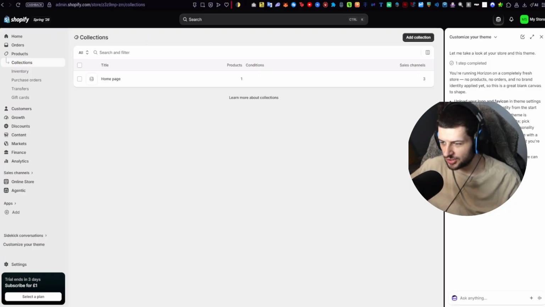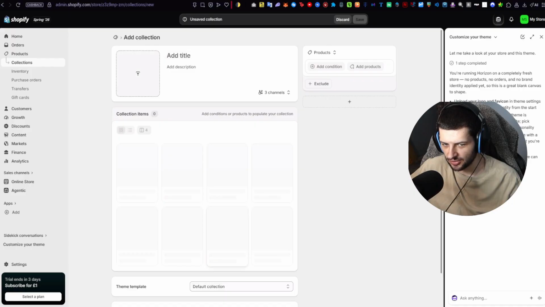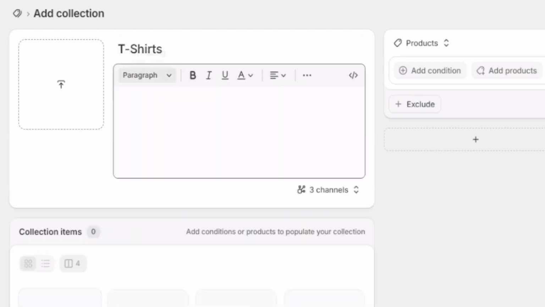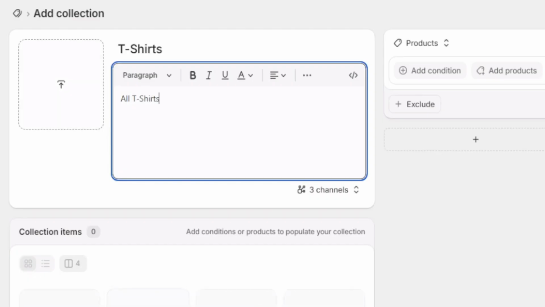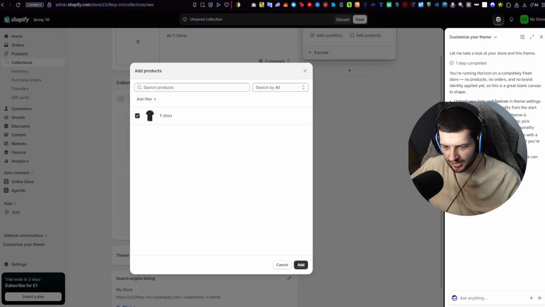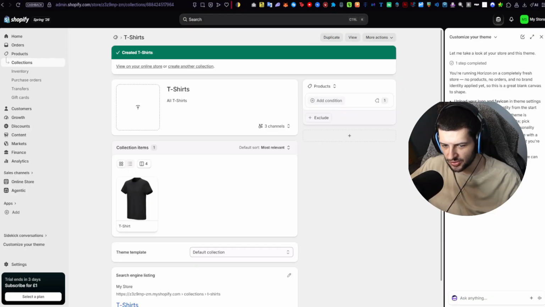If we click on collections here, we can now organize the products into new collections. To create a custom collection, just click on add collection over here, and we can enter the category name for the collection. So we could put t-shirts again, we could enter the description, and then from here for collection items, you can press add product, and we can add our product we just made into this collection, and we can press save.